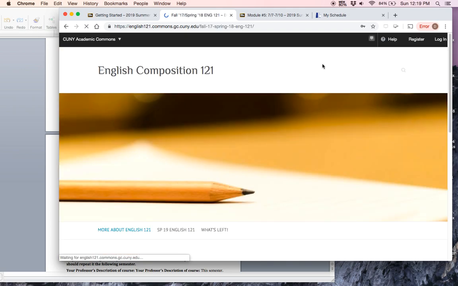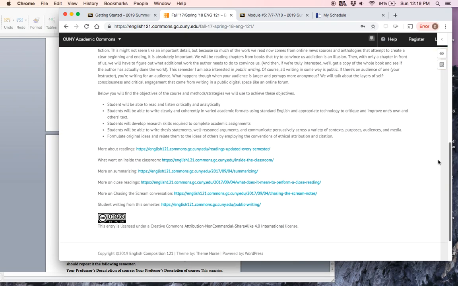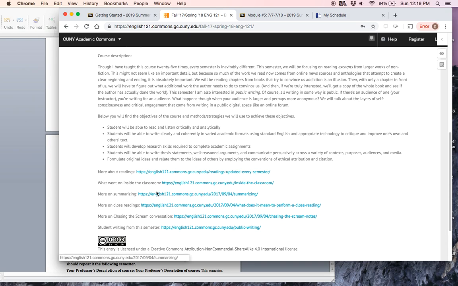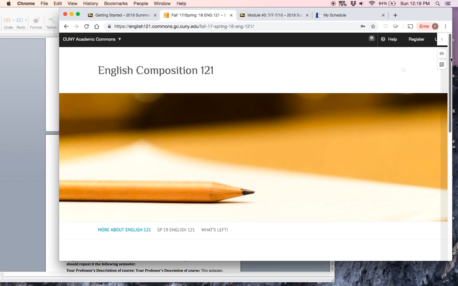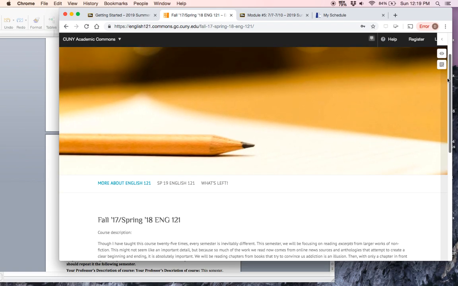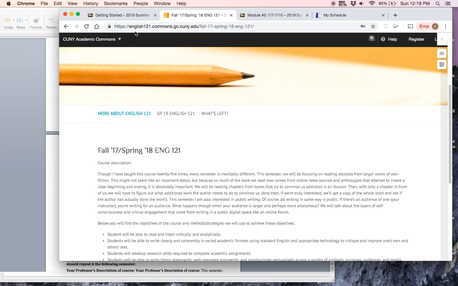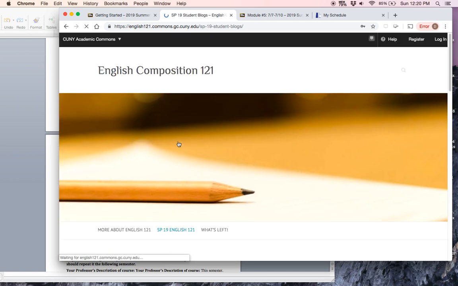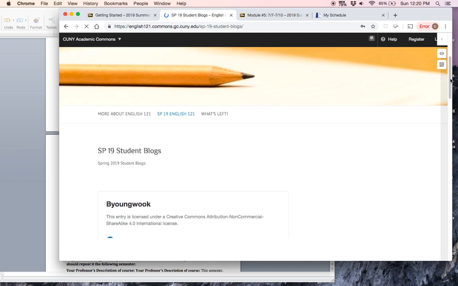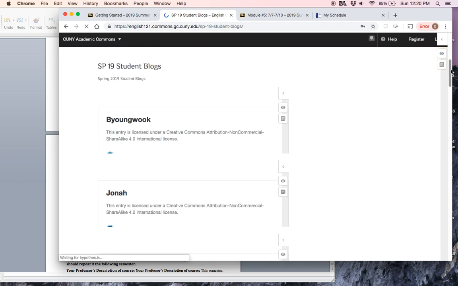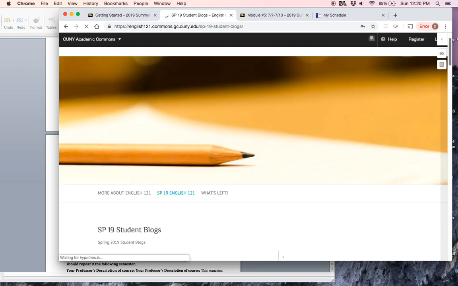If you click on specific semesters, you'll be able to find stuff about summarizing, maybe even things about other articles that we're not reading this semester, but that could be interesting for you to look at nonetheless. So for this Getting Started module, I want you to just look through the course blog. I think it would be useful for you to specifically look at the student blogs from last semester because they all worked on an autoethnography, which is the same thing that you're going to be working on this semester.